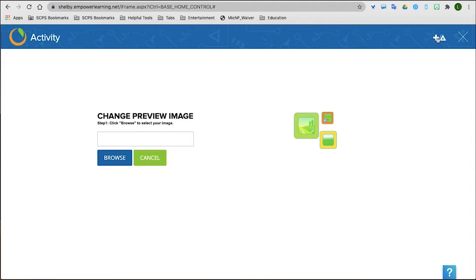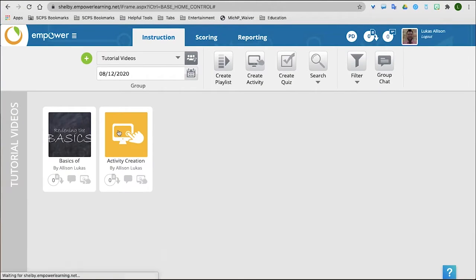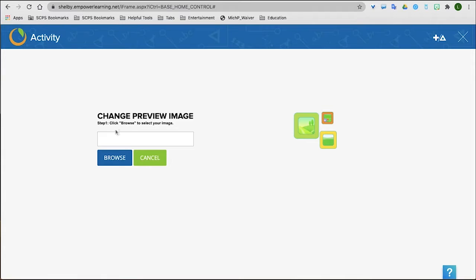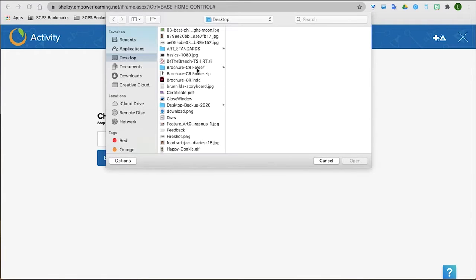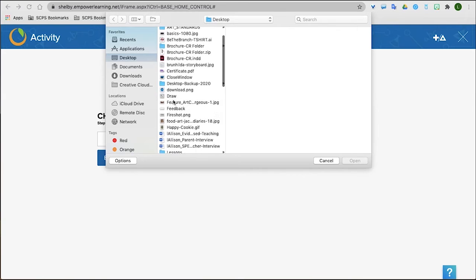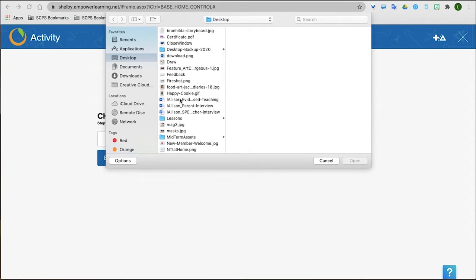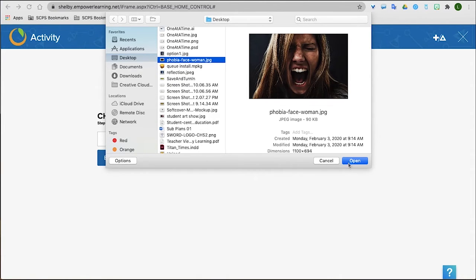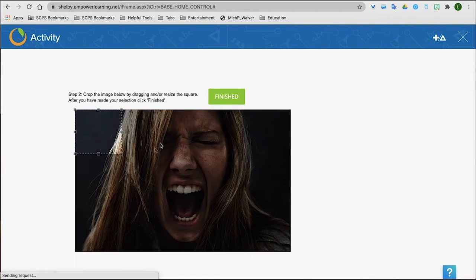And I'm going to give it a unique image. The way that I did that: I have my activity, and I clicked on this guy that says change preview image. So I'm going to browse and give it a unique image. Now you probably want to give it an image that's tied to the actual activity that you're doing. That's probably what you're going to want to do, but I'm not going to do that. I'm going to do this one because, you know, it's fun.